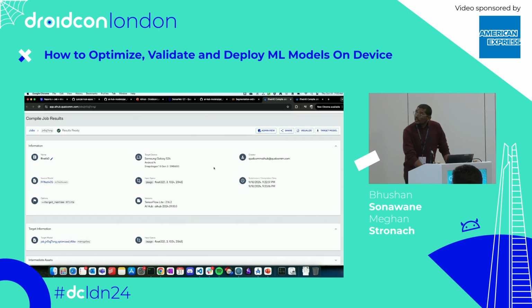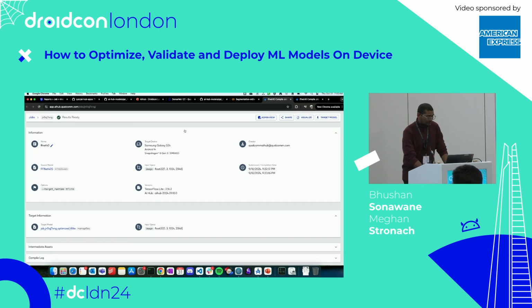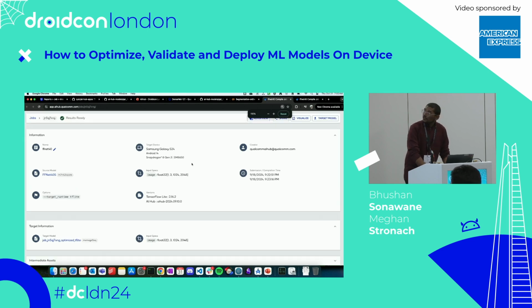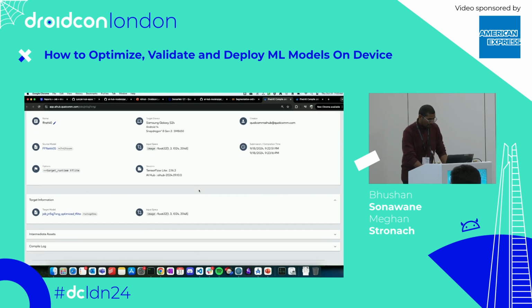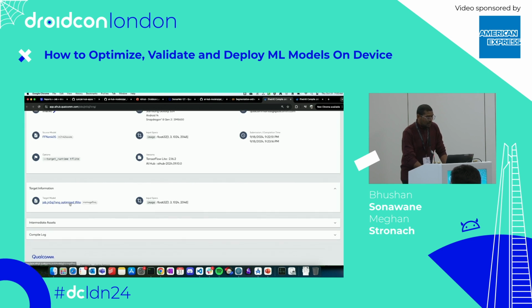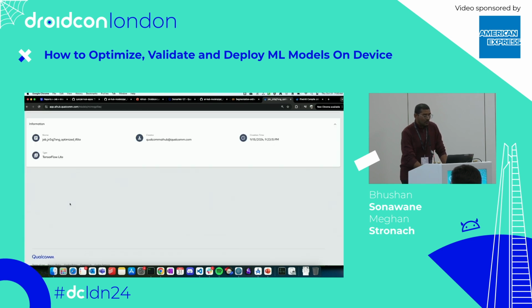This is the AI Hub compilation job page that we see. On this page, you will see the target device that we are targeting, the Android OS that was installed on the device of interest. Let me increase the font if it is not visible. Okay. And this is the target asset that I can directly download and use.